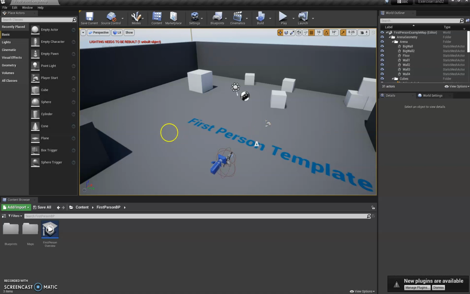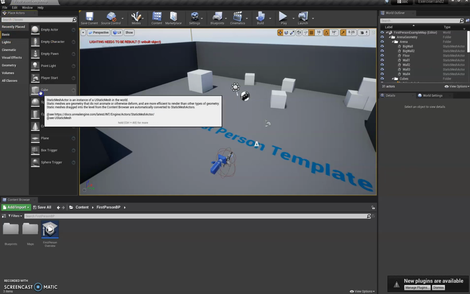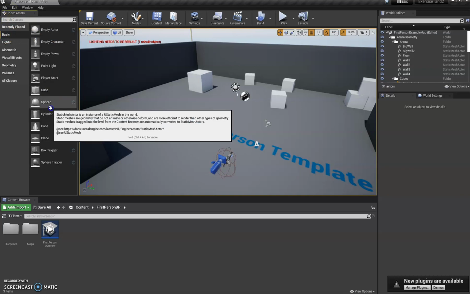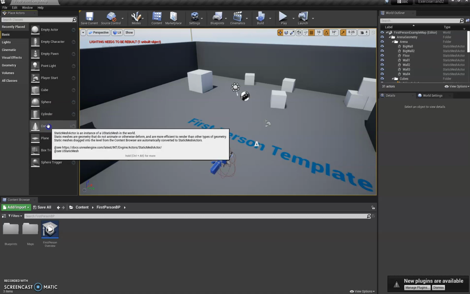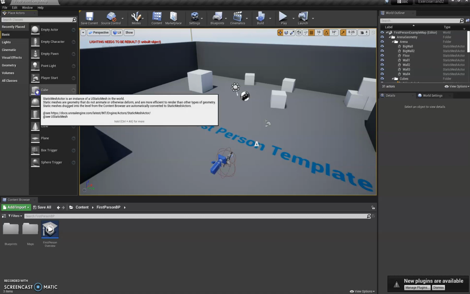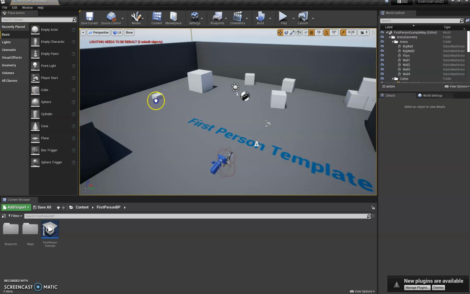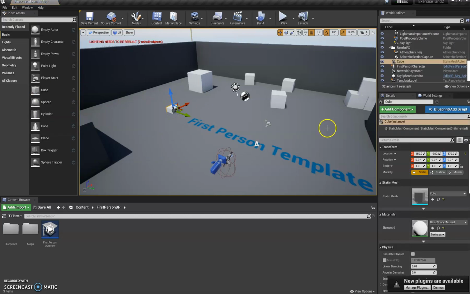And in order to do that, we're going to go up to this panel over here, the modes panel, which is set to place actors now. And we're going to go to basic. And then we're going to use these guys, cube, sphere, cylinder, and cone, to sort of populate our scene. And all we have to do is left click, drag, and now we can manipulate it.